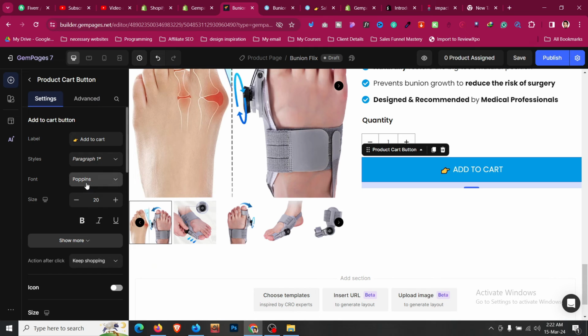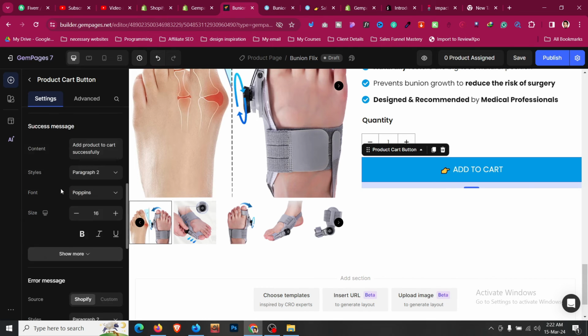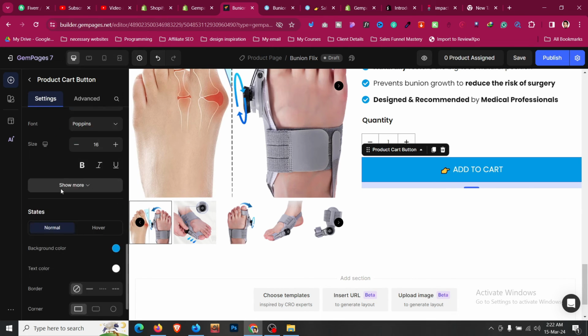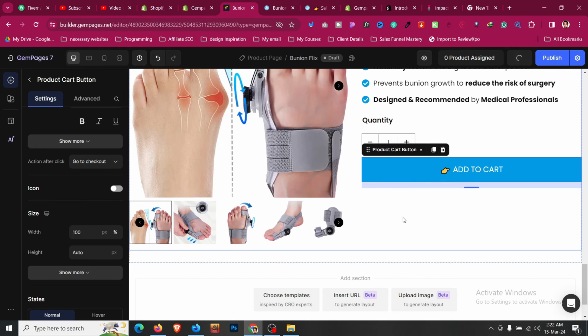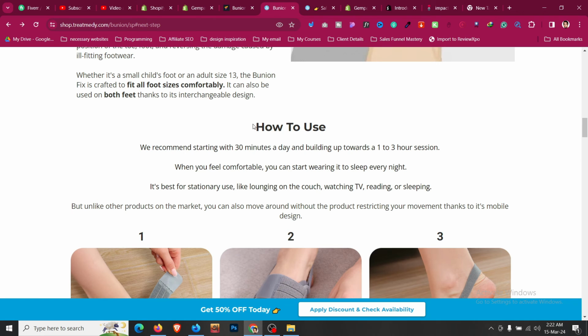For add to cart button, we can change the add to cart button action. That means where this will go after click, where this should go to checkout, open cart, or keep shopping. So I'll go with go to checkout. Then I will click save to save this design, and then we will move to the next section about how to use it. Okay, so this is perfect.